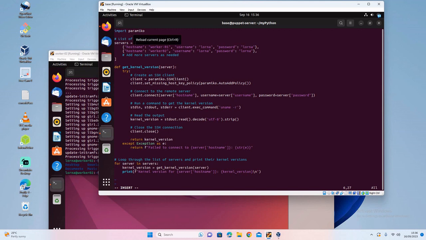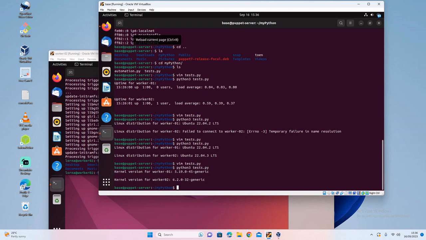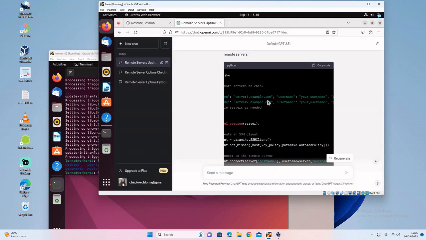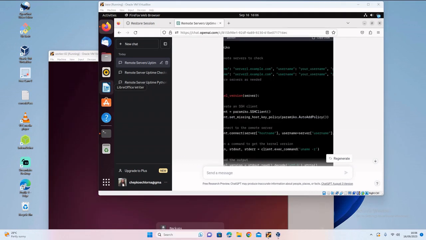So yeah, that's it. Okay, that's right. Yeah, so there you have it. For worker 01, you have that version. Worker 02, you have that version. So that's it. You can do so much with Python, of course, with the help of ChatGPT. And as you can see from here, this was actually using this library called Paramiko, but there are different libraries that you can use to output such information.